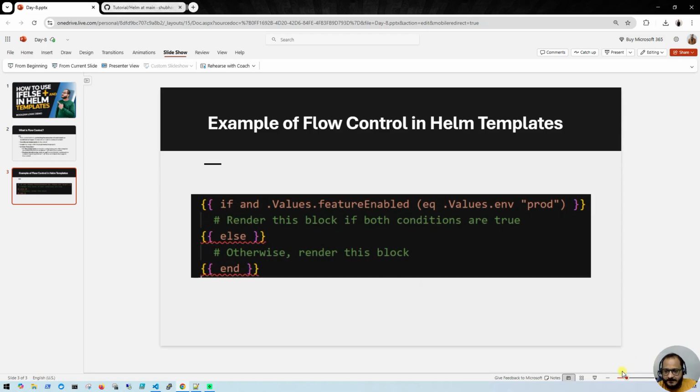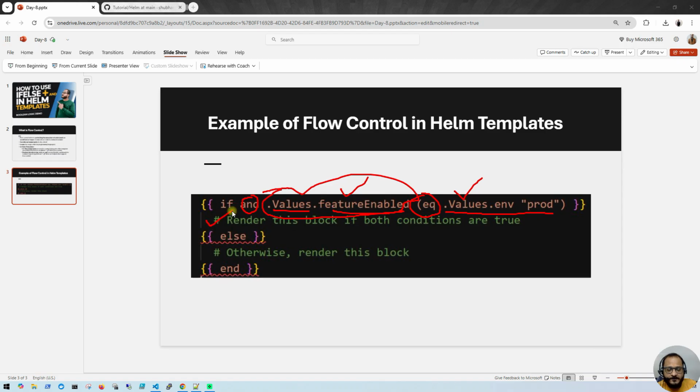So if you can see, we have one argument, this .Values.featureEnabled, and another argument we have this one. Here we are going to use the AND operator, and for this argument we are going to use the eq operator. If this is true and this is true, then this particular block will be rendered or executed, else it will exit. So in the case of if-else and AND, both the arguments should be true, then only this particular block will be rendered or executed, otherwise it will exit.